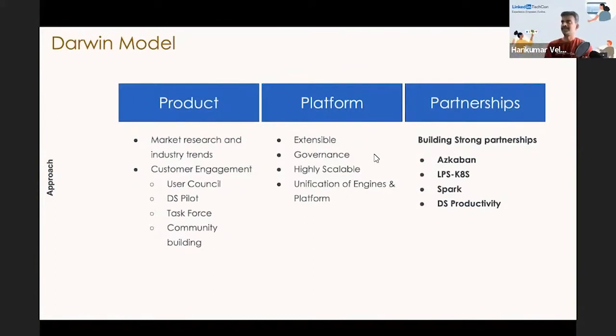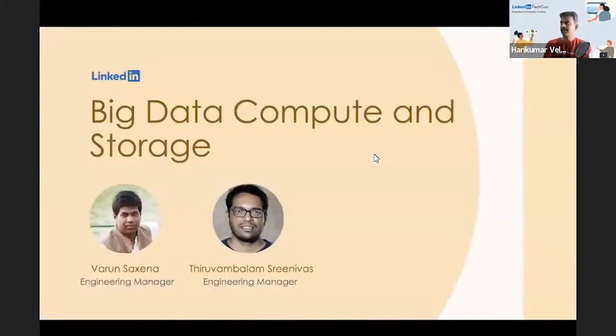With this, I will invite Varun and Srinivas, who are part of the data infra group, to talk about the scale and challenges that they solve in the compute and storage layers. Over to you, Varun.